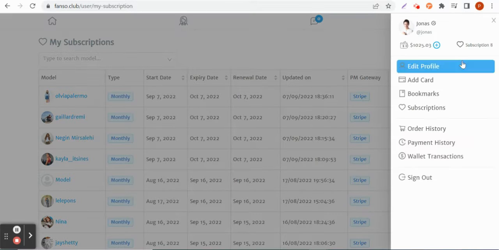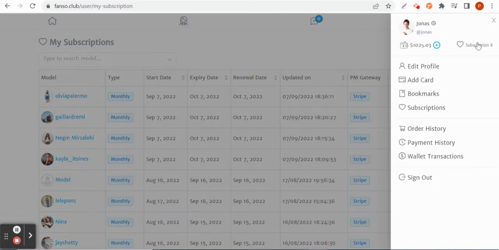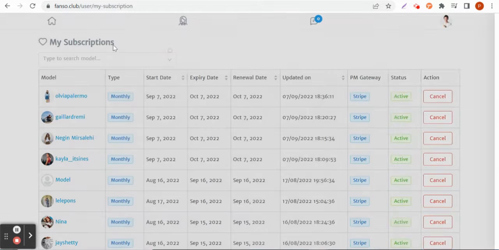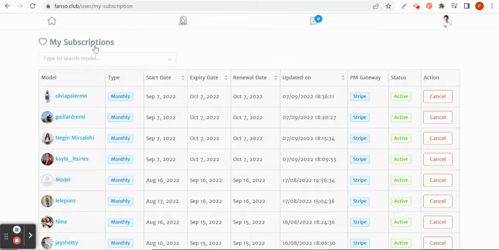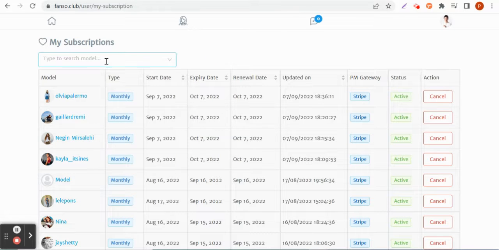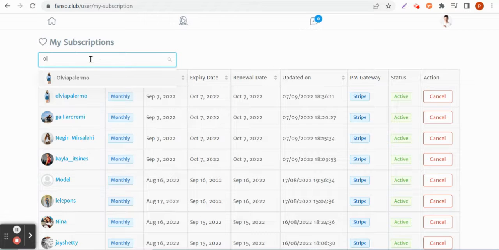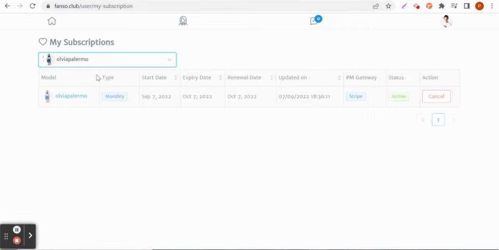Let's see how a user can activate the subscription or cancel a subscription from his profile. There is an option that says Subscription. It will go to the My Subscriptions page for the user, where he can view all the models that he has subscribed to. He can also choose any specific model and filter. It will show only that particular model.